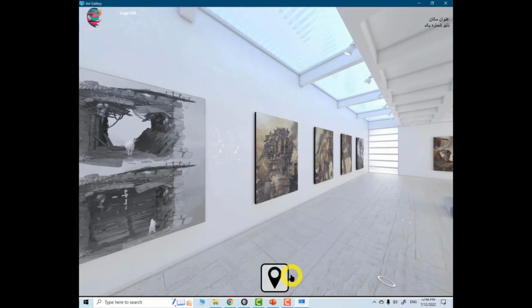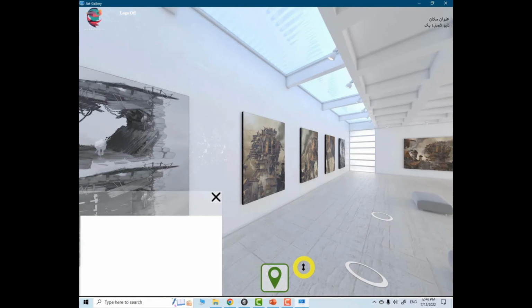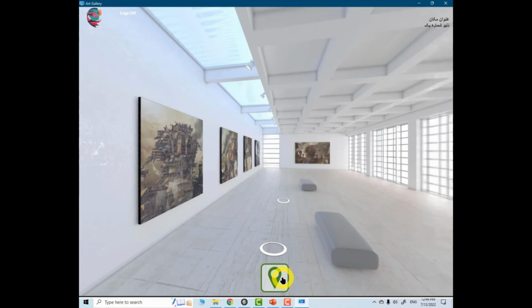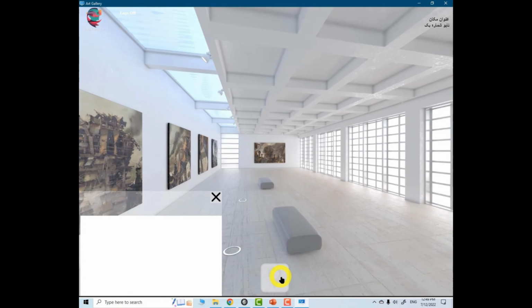Okay, the hover works correctly. When I click, you see it stays green. The map opened. I'll close it. If I click again, it turns black. You see.